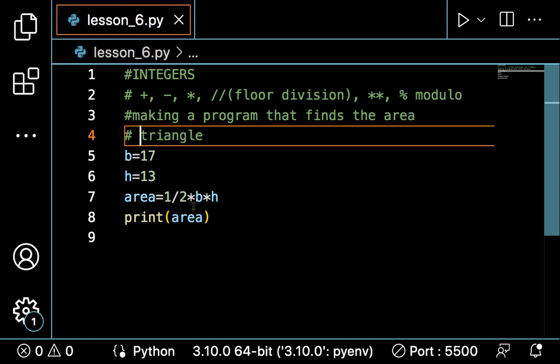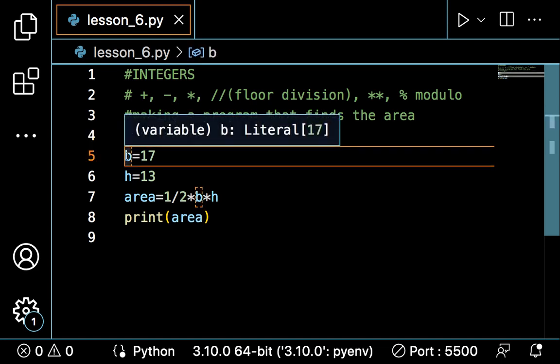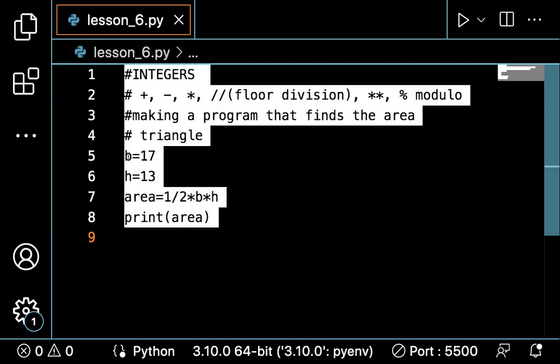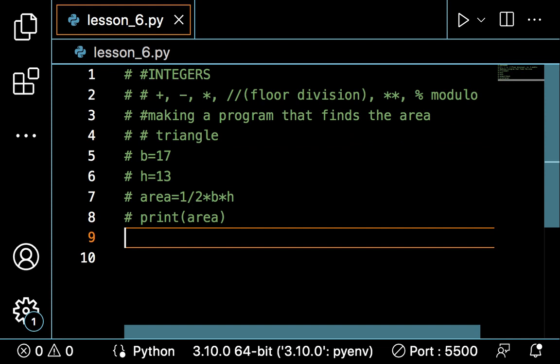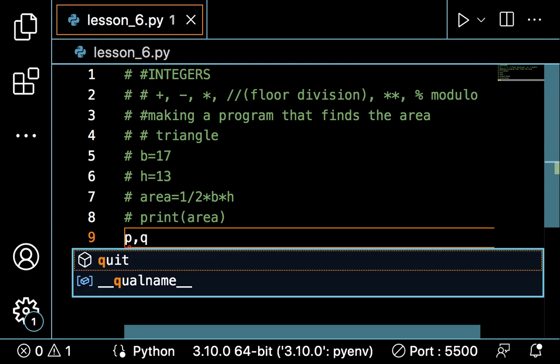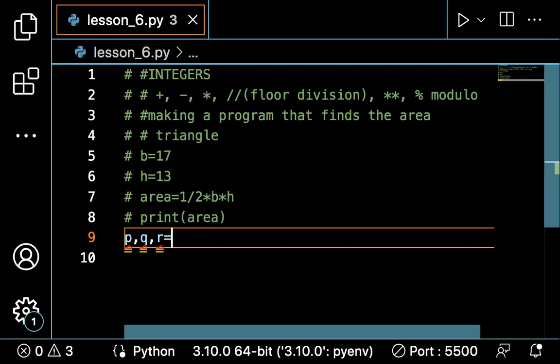Let's say we have something like this. Let me comment everything out. Let's say we have something like this: P, Q, R equals 10, 20, 30.